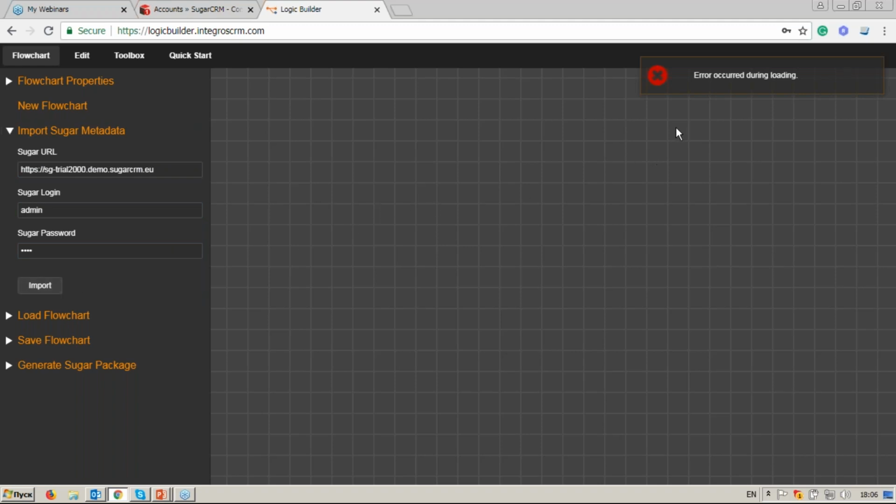Sometimes you will see this error here. No worry, there are three reasons why this error can occur. First one, be sure that your Sugar instance is visible from the outside world. I mean that it is not located in your local network.